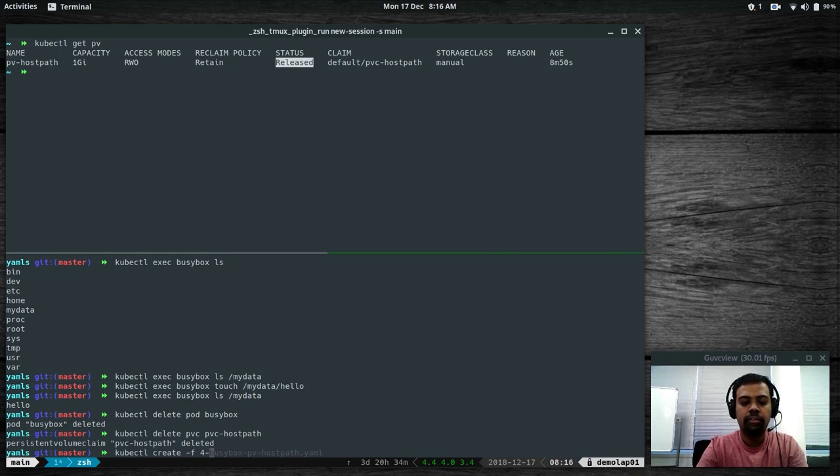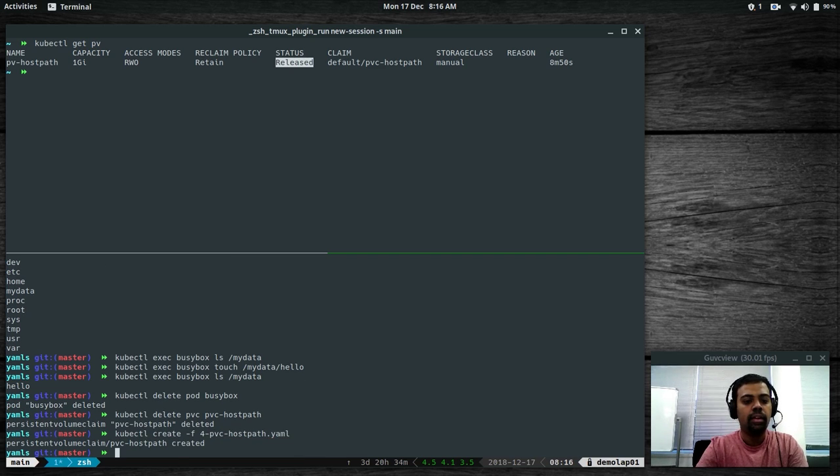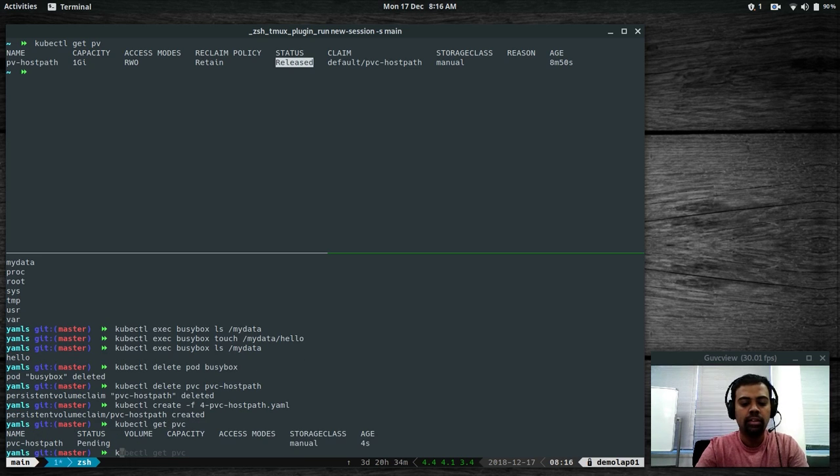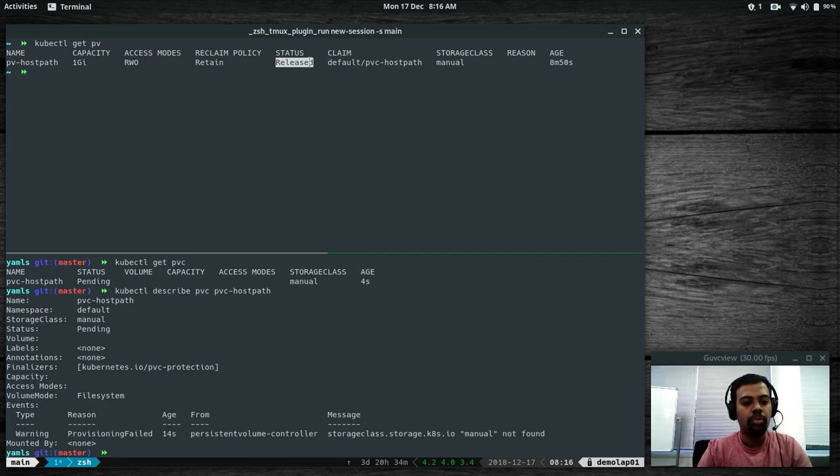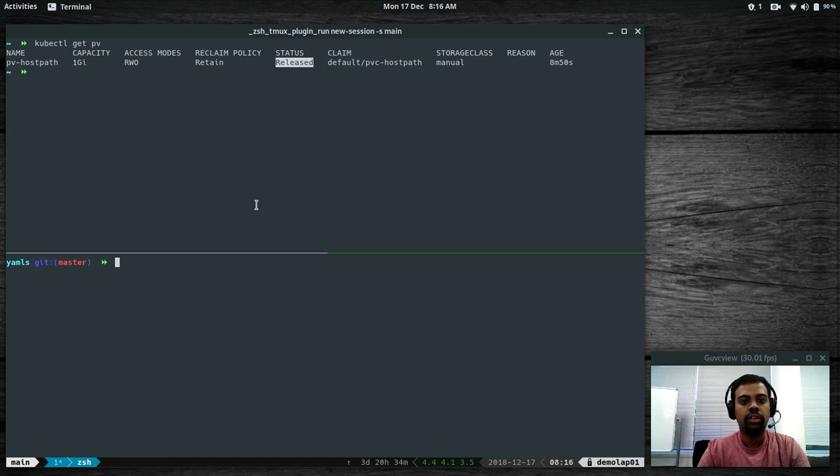kubectl create -f pvc host path. That's created. kubectl get pvc. The status is pending. kubectl describe pvc host path. It says provisioning failed. That's because it's still under retain policy. So let's delete the PVC. Let's also delete the PV. kubectl delete pv host path.